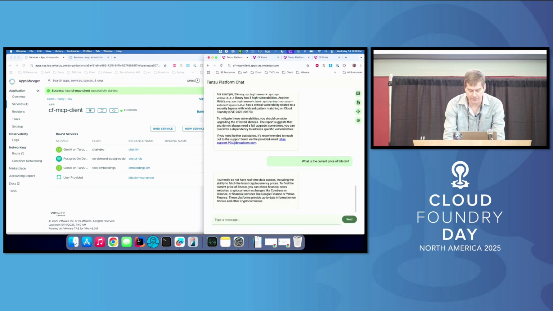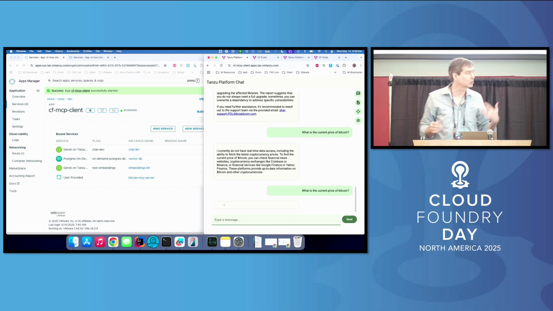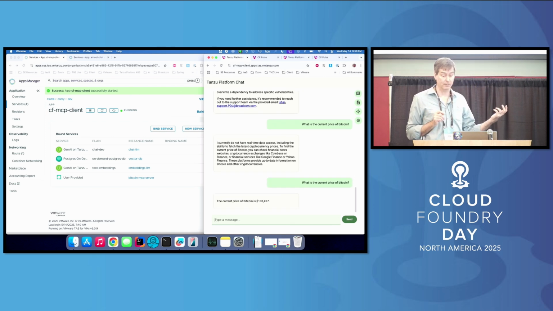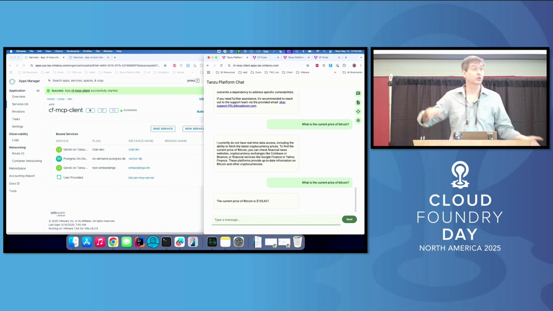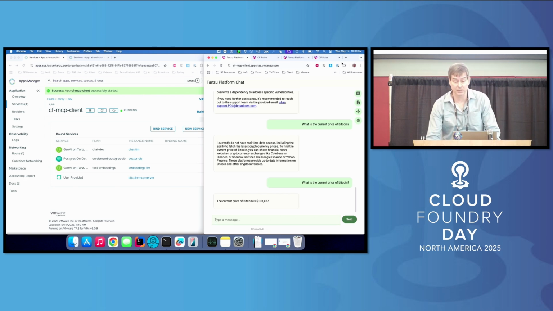And of course, Cloud Foundry is an ideal platform for doing these types of bindings. I can ask what is the current price of Bitcoin. And now it's going to figure out how to talk to Kirti's app and invoke the right methods in order to answer the question. How easy is it, and this is the important question, to take your existing applications and turn them into MCP agents and get things up and running?